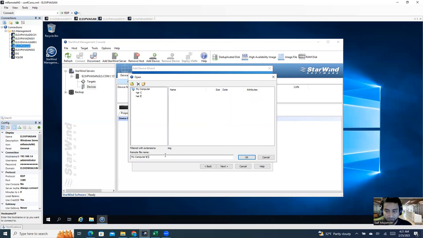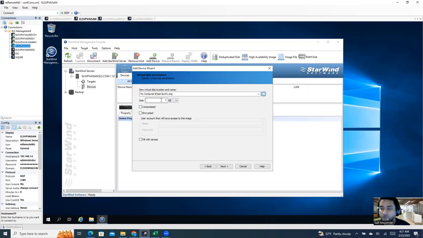Under E, you can say, this is iSCSI, right? SAN. So you can say SAN. Under the SAN, you can say LUN, L-U-N, LUN 01. Okay. And what should be the size? 1024 gigabyte, which is 1 terabyte, right? And it says compress. Click next.